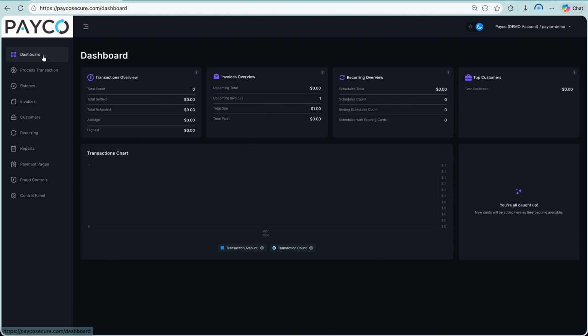We'll show you how to view and manage dashboard activity, process transactions, manage batches, create invoices, manage customers, schedule recurring payments, run reports, customize payment pages, configure fraud controls, and control panel settings.